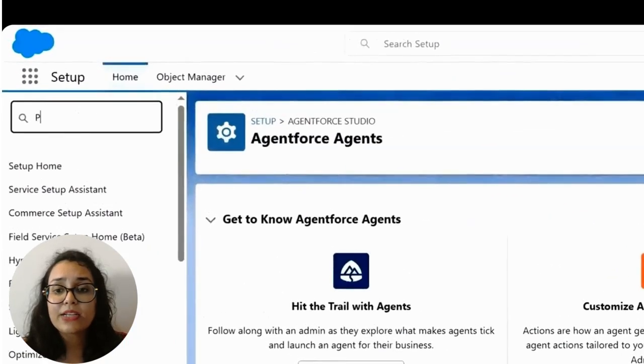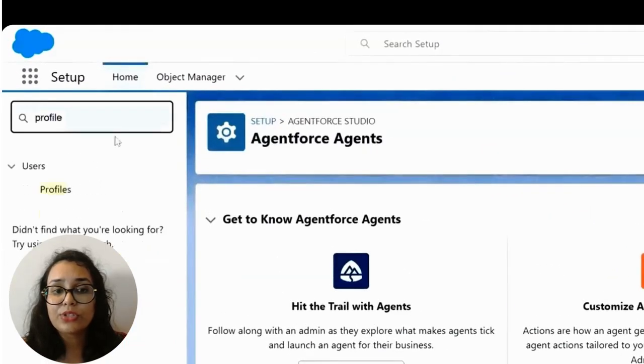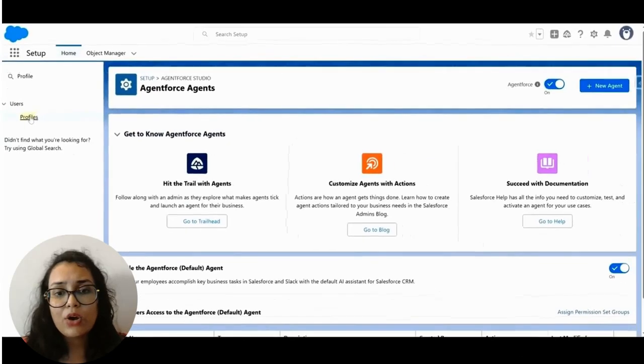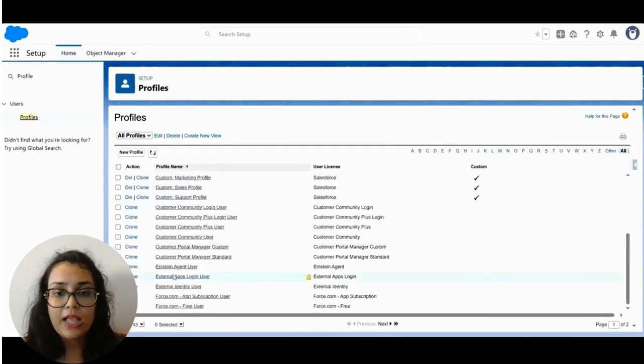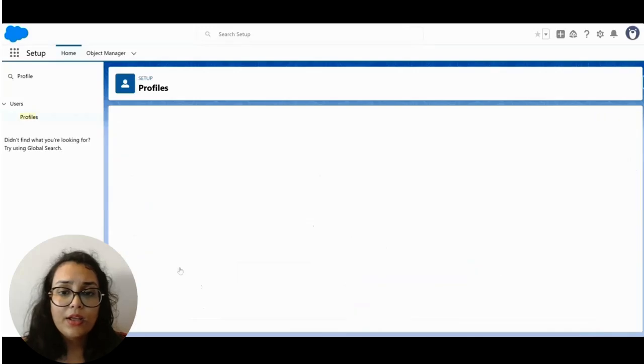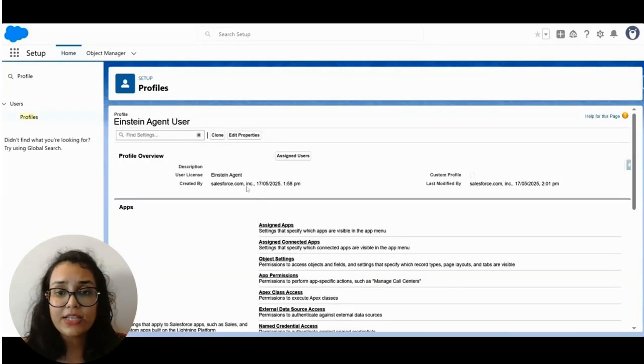Next, to create and configure the agent user, go to Profiles. Click on Profile, then search for Einstein Agent User. Click on Assigned Users once you have opened the Einstein Agent User.